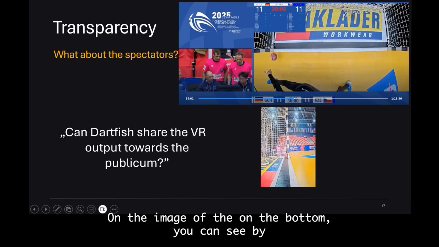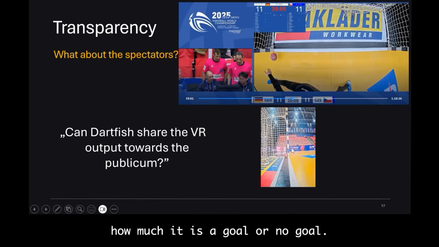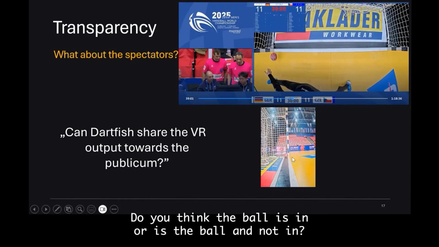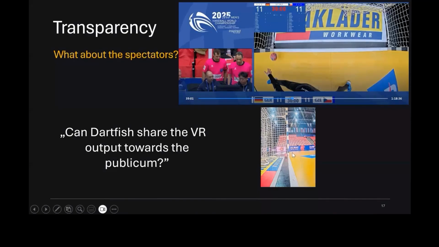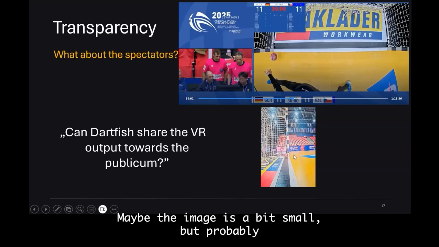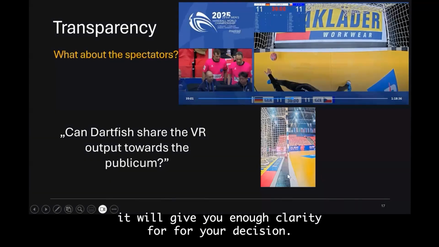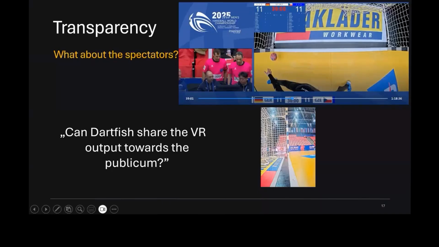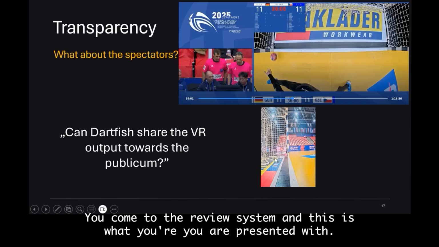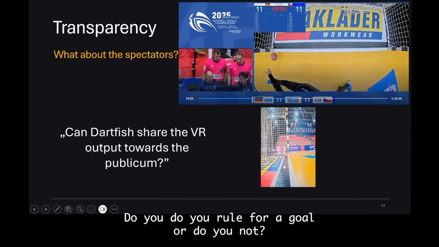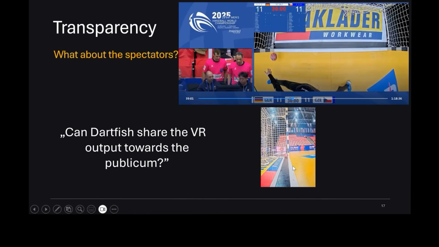On the image on the bottom, you can see by how much it is a goal or no goal. So please let me know in the chat, do you think the ball is in or is the ball not in? Can you identify? Maybe the image is a bit small, but probably it will give you enough clarity for your decision. So imagine you are the referee. You need to make a decision. You come to the review system, and this is what you are presented with. Do you rule for a goal or do you not?